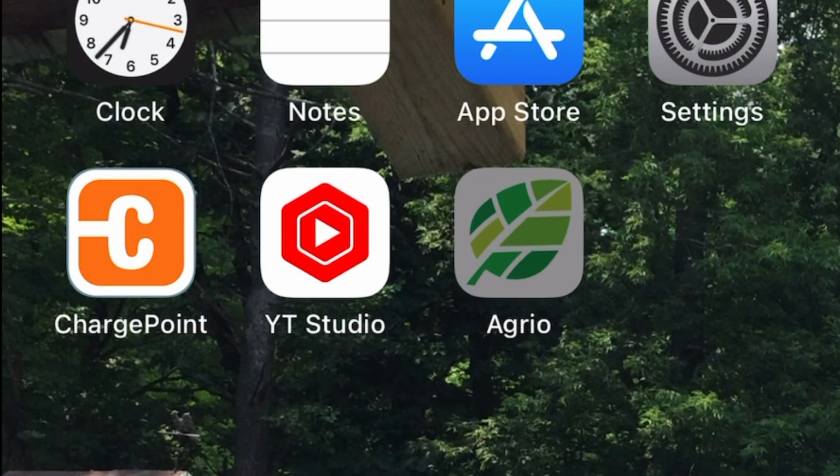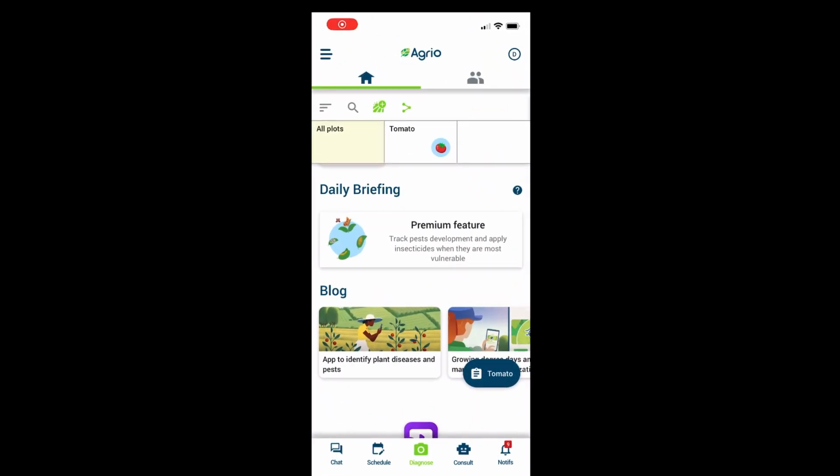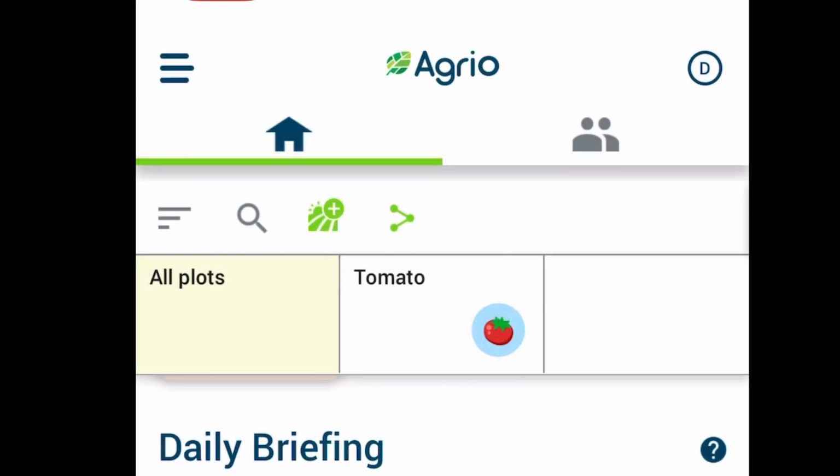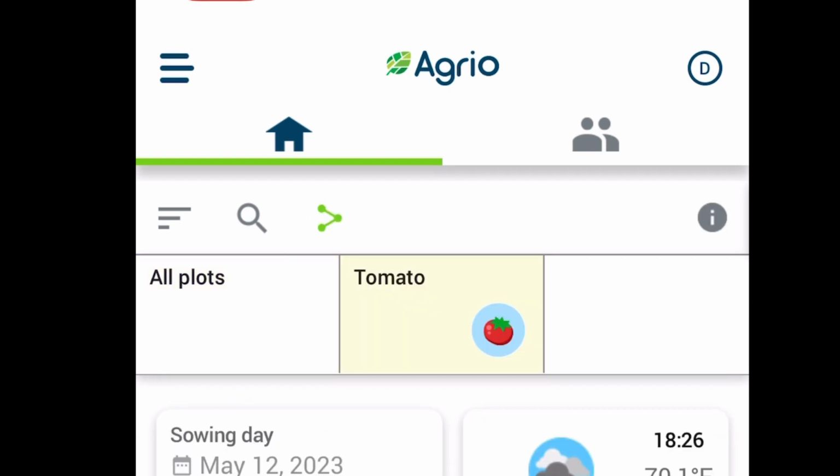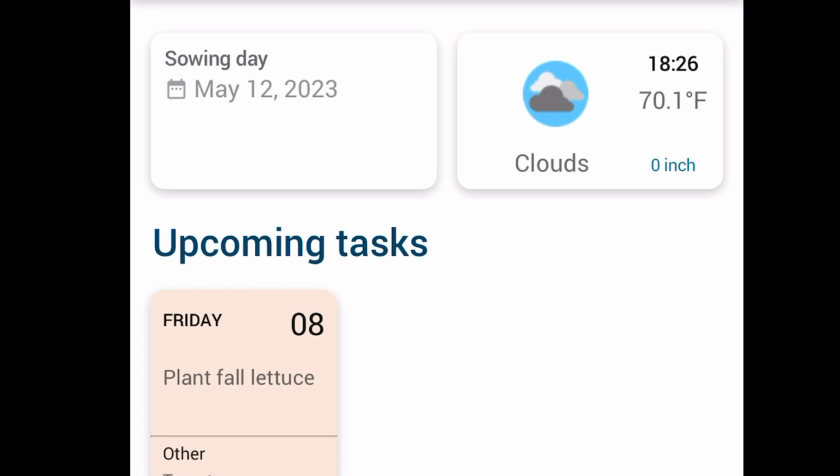Well, let's get started. Okay, here we are on our screen, so we're just going to tap our Agrio app. And this is the main screen that you're going to see. I'm going to widen it up a little bit better. What you can see here on the home screen is at the top we've got something called all plots, and then you can name your plot. In the free version you can only name one plot. I thought you could name a whole bunch of them, so I've called this one tomato, but anyway, that's the name of my plot.